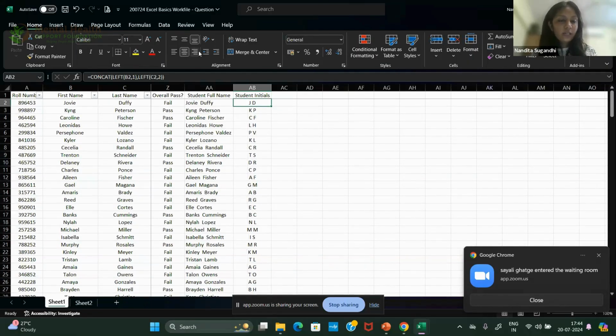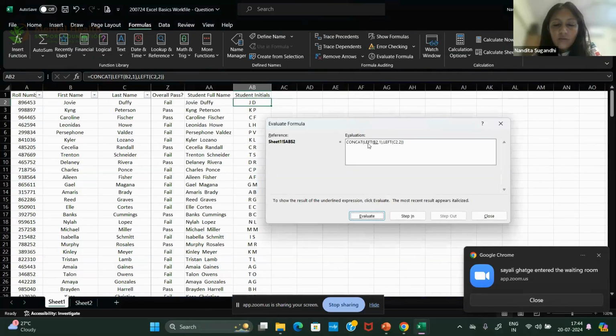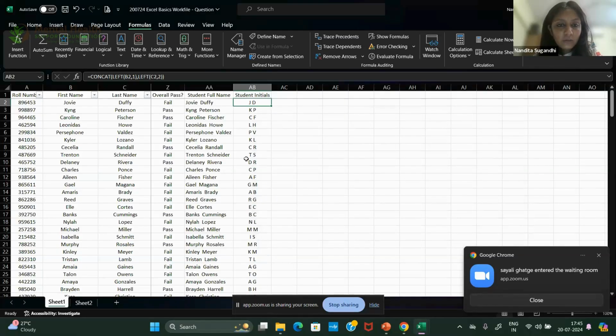So I'll just explain what I did, or rather evaluate the formula and show you how it worked. First, it passed B2. It says in the cell B2, give me the first letter of Jovi. It gave me a J. Then in cell C2, it said give me the first two letters. So it gave me a space and a D from Duffy, since there is a space already before Duffy, which gave me a D. And when it joined them together, it gave me JD. So I have the student initials JD here.